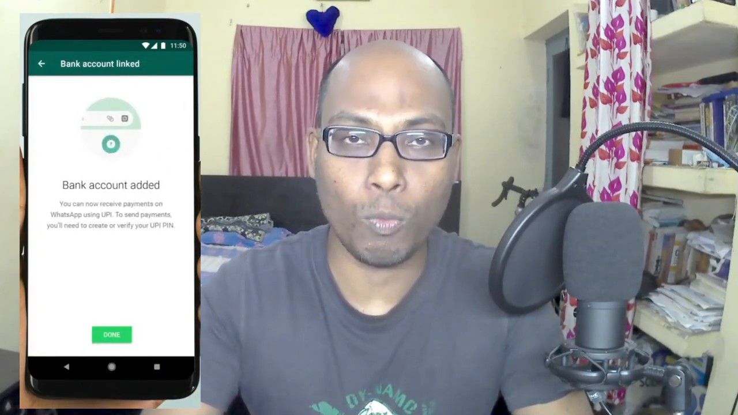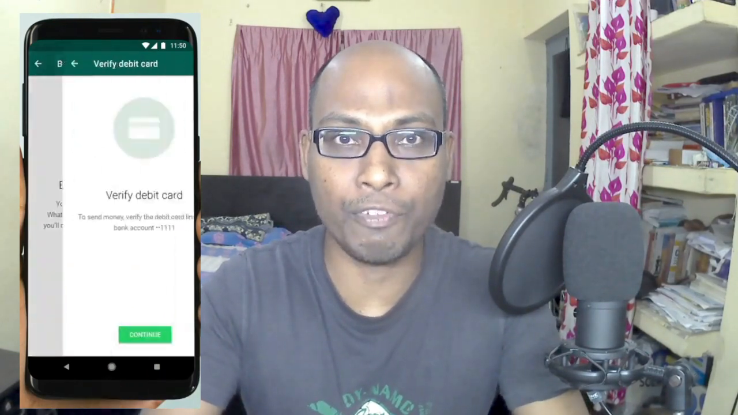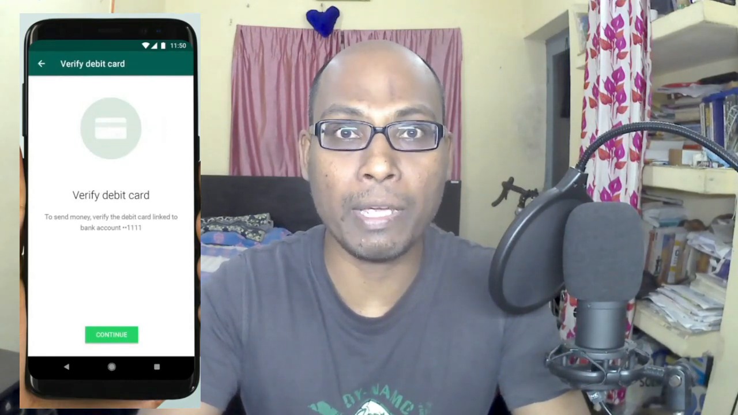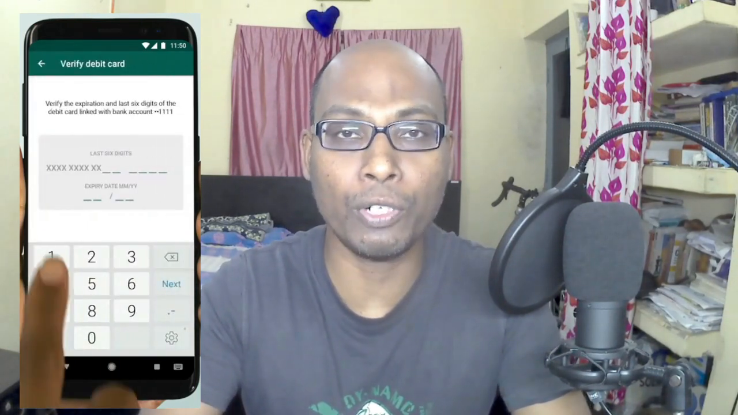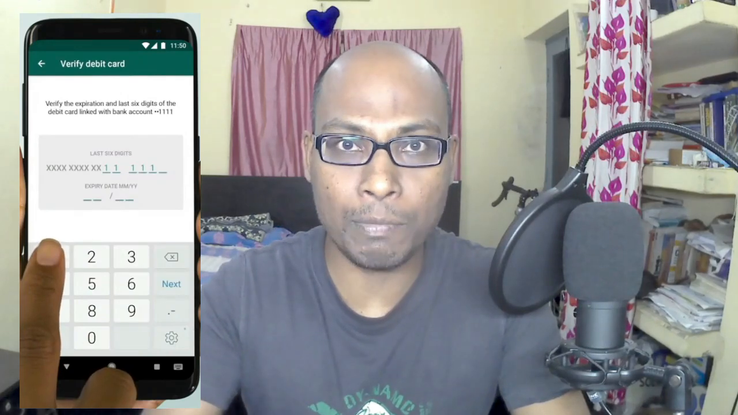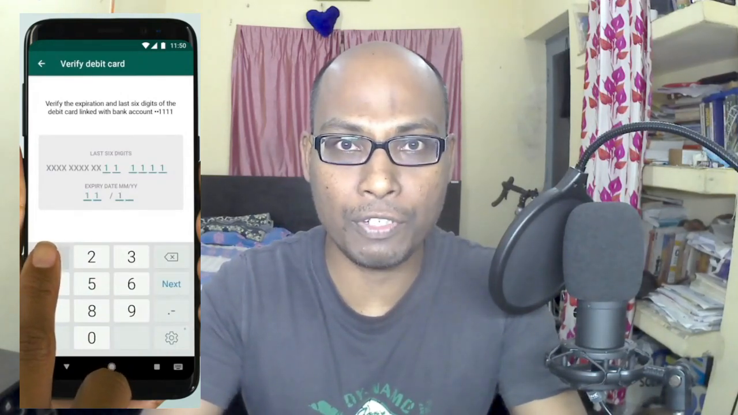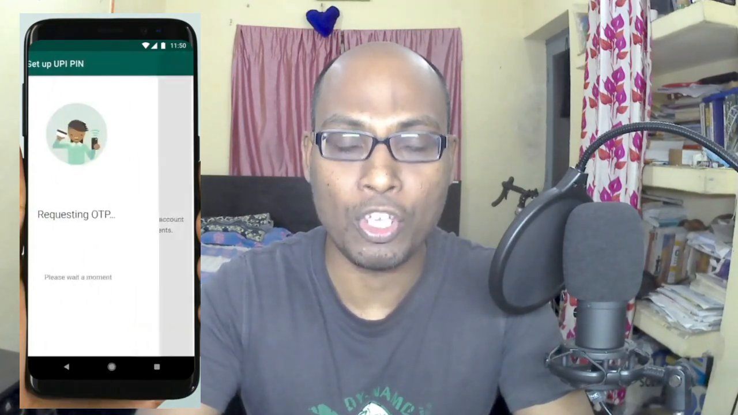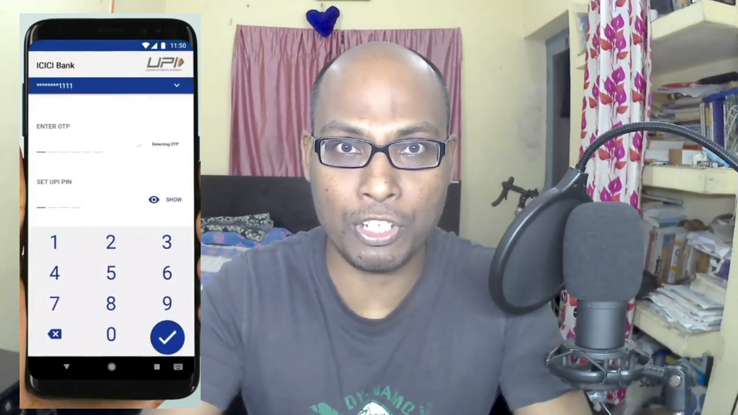The reason is WhatsApp has released this feature for only 20 million users in India. So this feature may not be available in your mobile phone. No need to worry about that. It will take some time for WhatsApp to roll out this feature to all the 130 million people in India. So if you don't have that feature, don't worry.